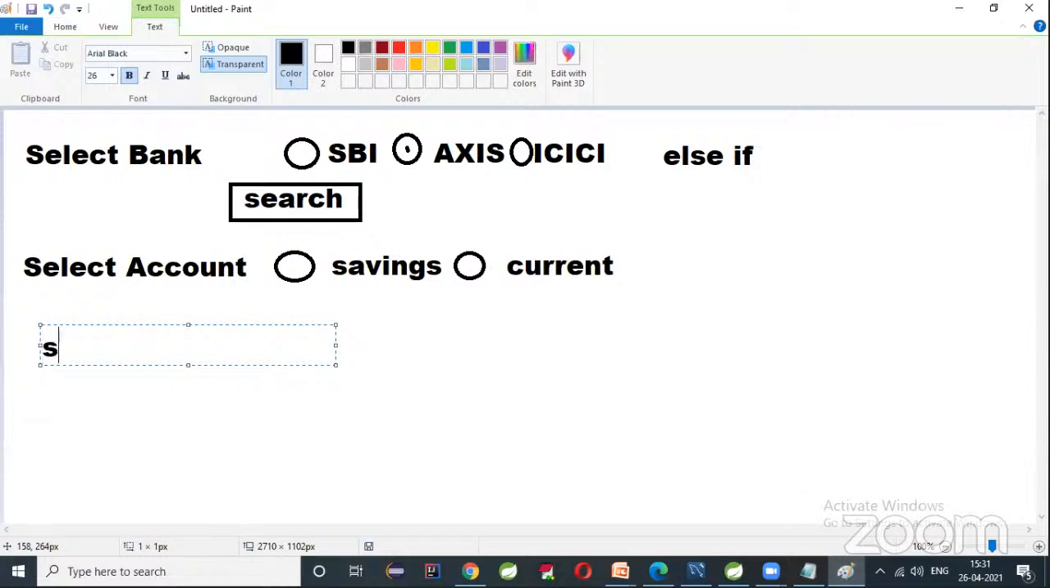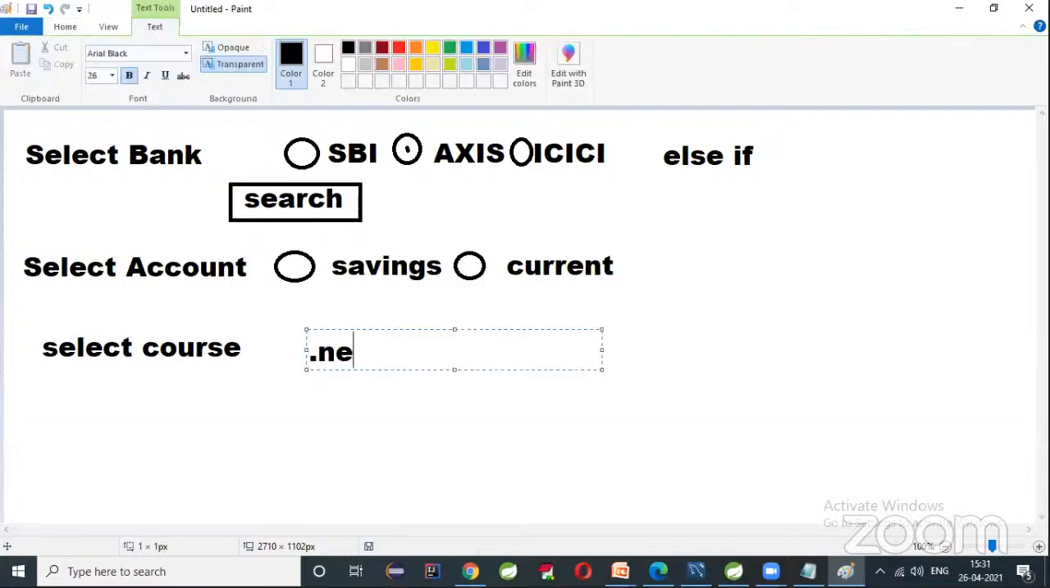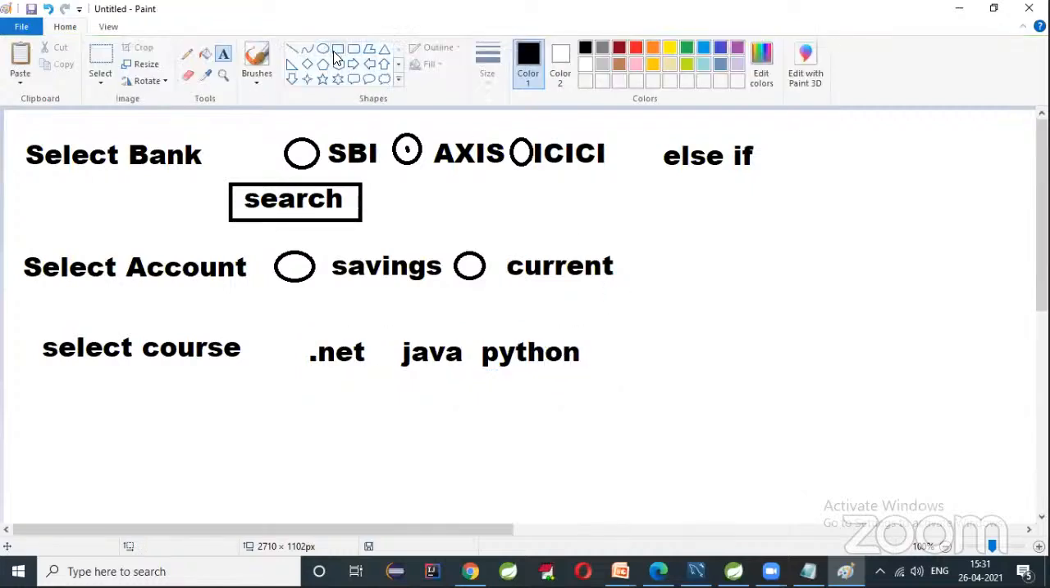Similarly, if I have a requirement like this, select course. Here one student can select more than one course, like .NET, Java or Python. He wants to learn more than one course. The possibility is there. So let us assume that in application development, you have a checkbox. Checkbox is used to select more than one item among a group of items. Radio button, only one you can select among two.